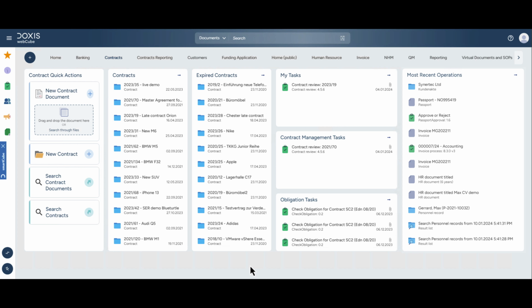Hello. So what I want to talk to you about today is the Docsys contract solution. And you can see on the dashboard here, we can get quick access to contract e-folders, expired contracts. We can see our tasks as well as our group contract management tasks. And we can also have the ability to create new contract documents and search for contracts as well.